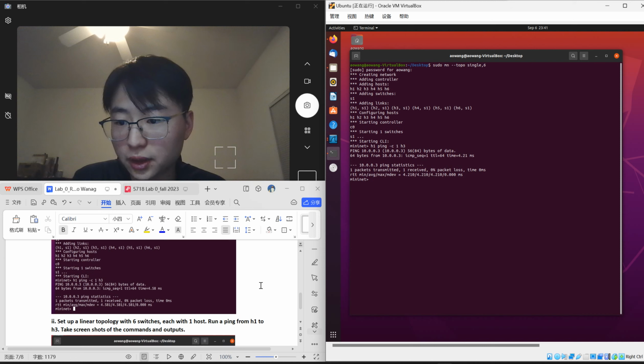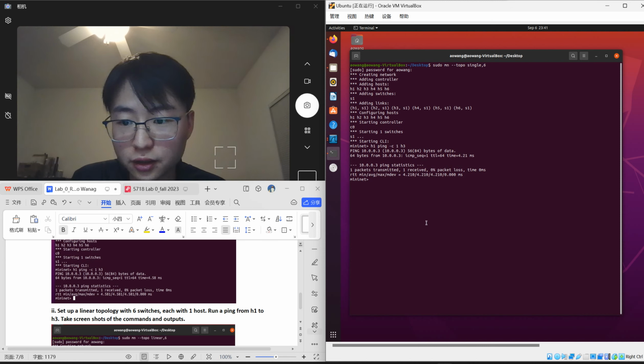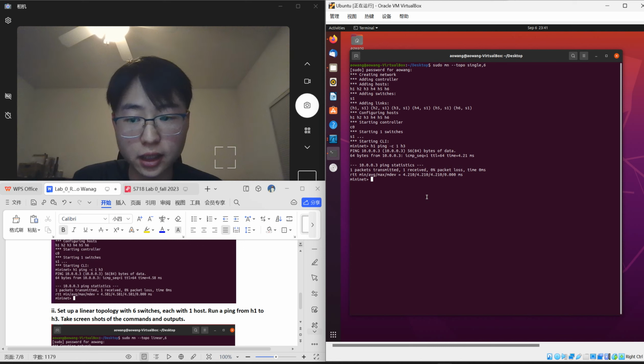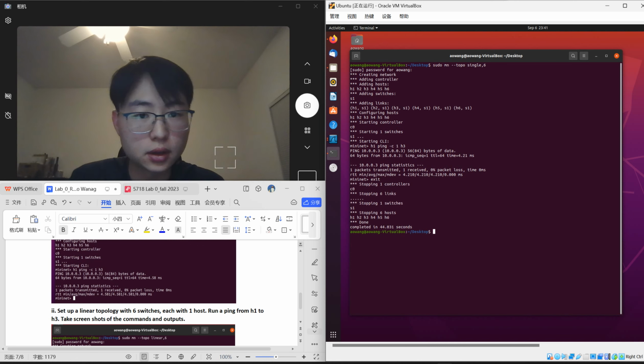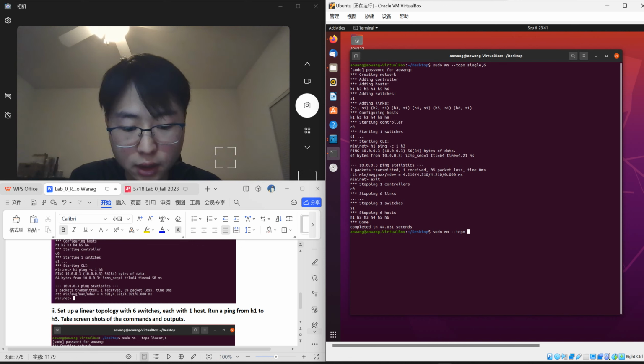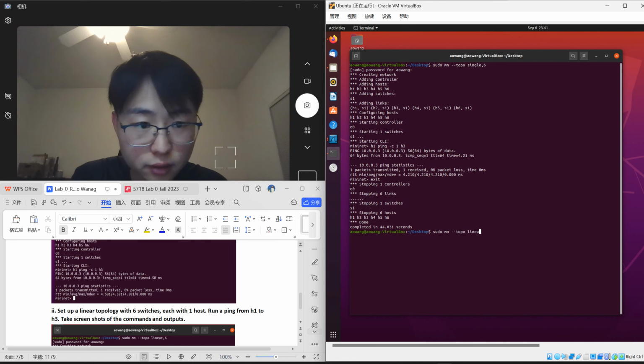And then we come to the second part. Set up a linear topology with 6 switches, and each with one host. It's a linear one, so we're going to exit first. We exit this one and we create a new one. So we're going to use sudo mn --topo linear, and it's 6, of course.